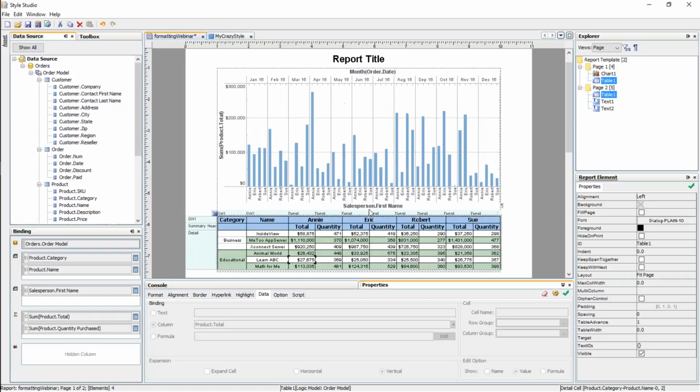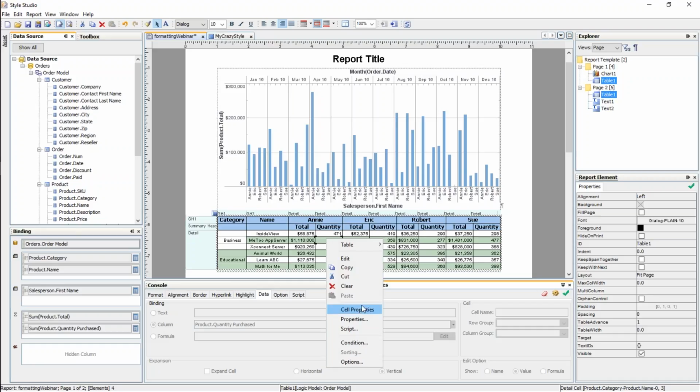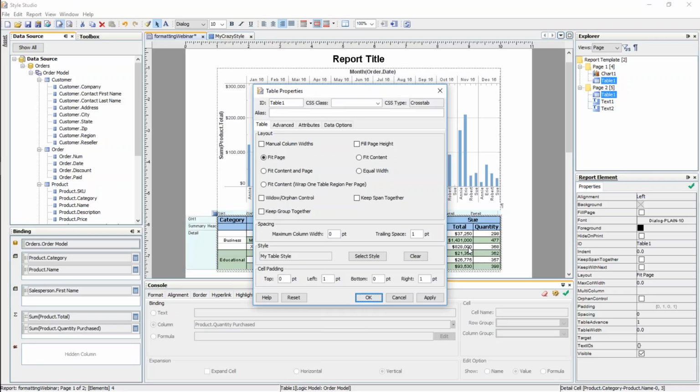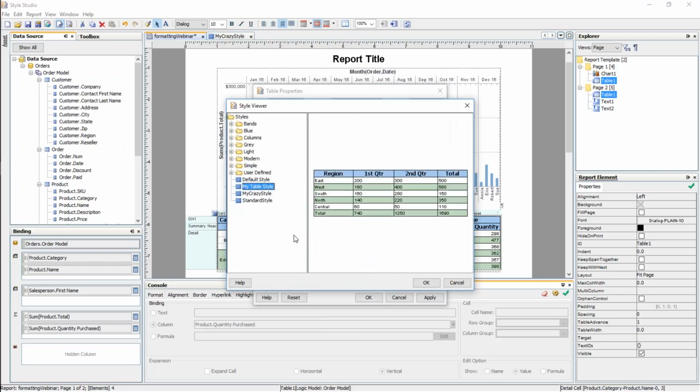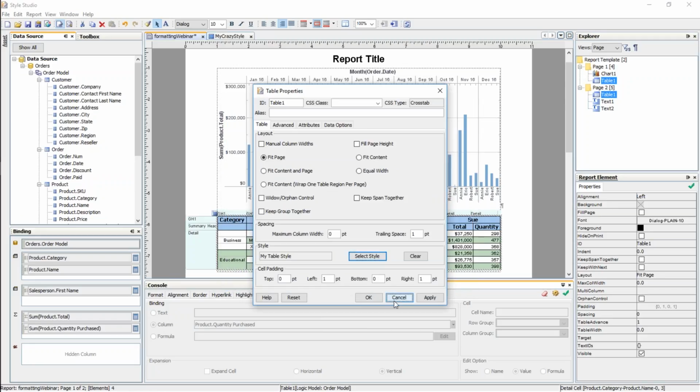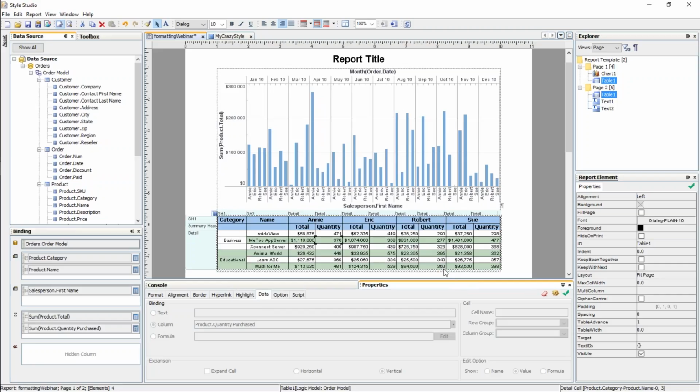So now, if we wanted to apply that style to this report, I'm not going to because it's horrible, but I could right-click on the table, go to Properties, select Style, and there's my crazy style, right? And that would be available to tables in any report and also in any dashboard. So these table styles that you create are also available to dashboards. Okay, so that's table styles, and again, that's the concept of globally styling a table in one quick shot. Okay, let's move on.